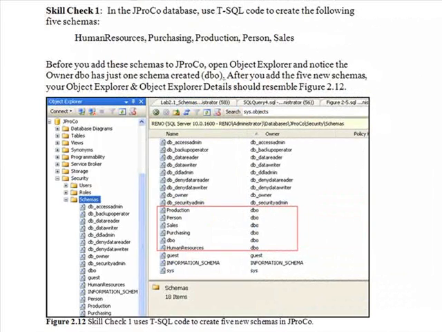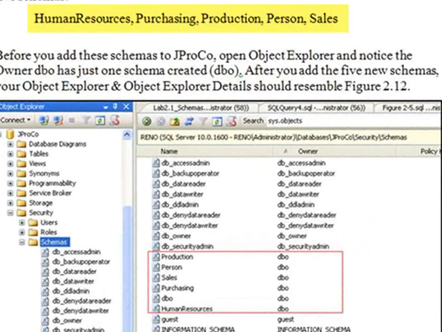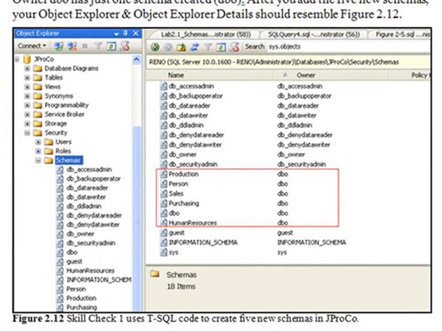Lab 2.1, Skill Check 1. In the JProCo database, use T-SQL code to create the following 5 schemas: human resources, purchasing, production, person, and sales. When you're done, you should see the following schemas in your schema view.